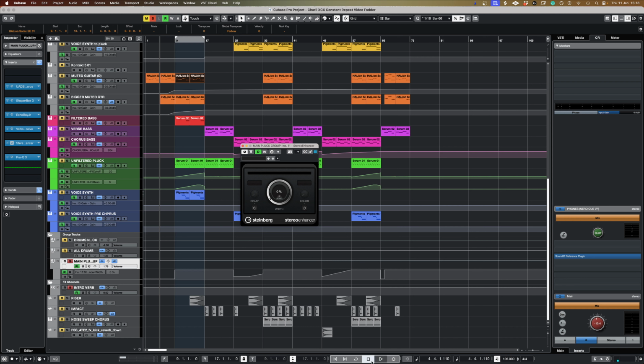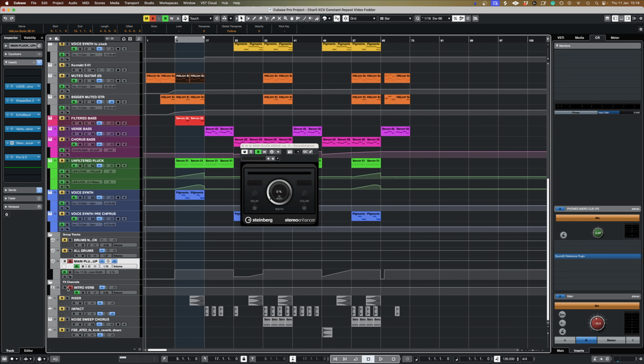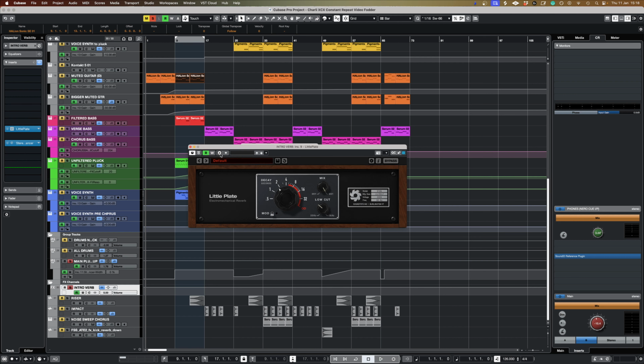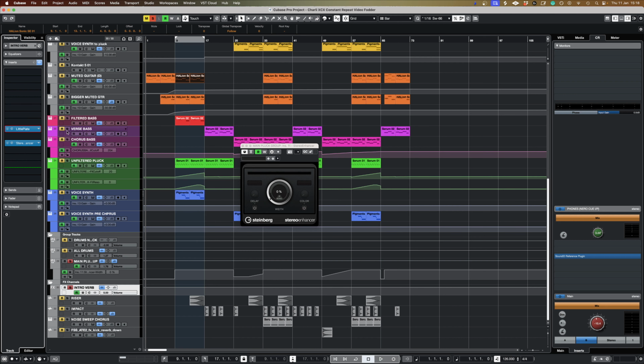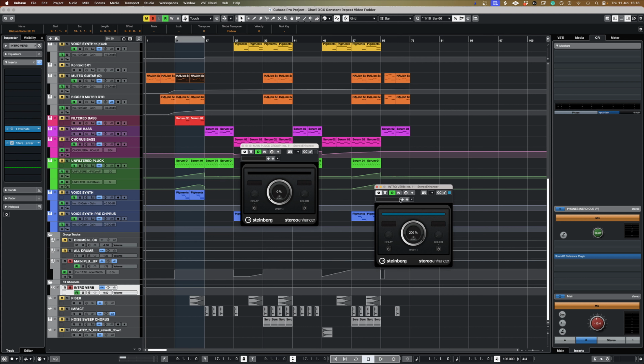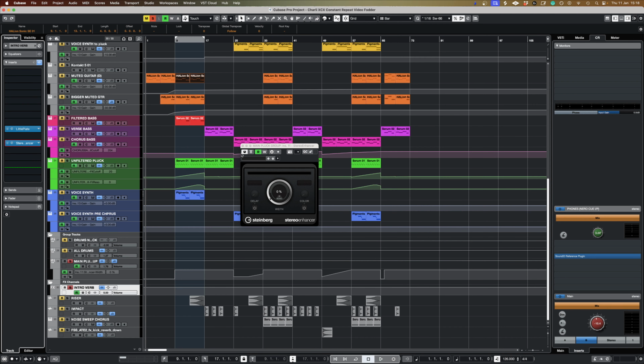I'll play it to start with and everything's in mono. But it's worth mentioning that all of this is getting sent to a reverb where there is a very simple little plate with a 2-second decay and also a stereo enhancer. So the stereo information that you can hear at this point is coming from that reverb.